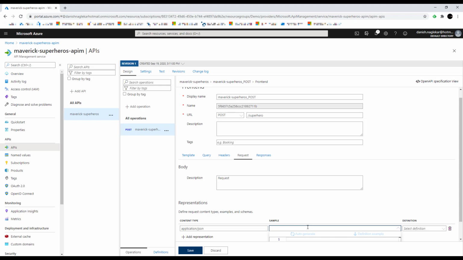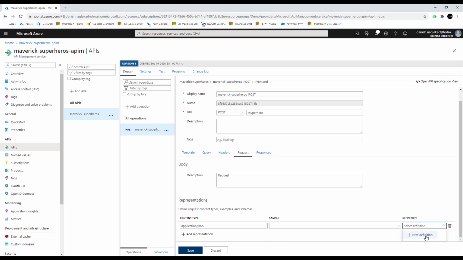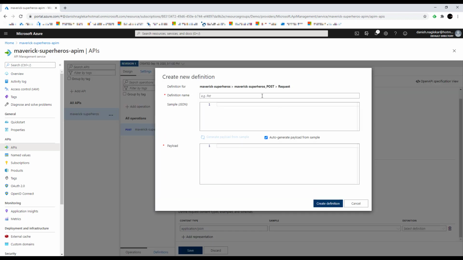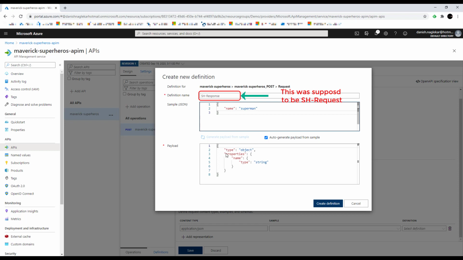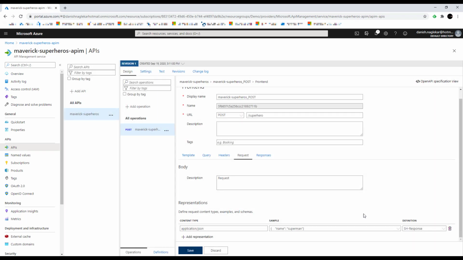If you want to use your sample, and if the sample is used across several different API operations, then you might want to create a definition. So this is where I would create my definition. So I can say create new definition, say superhero response. I'll provide my sample JSON, and it creates a payload based on my sample JSON. And I say create definition, and I just provide my definition over here.